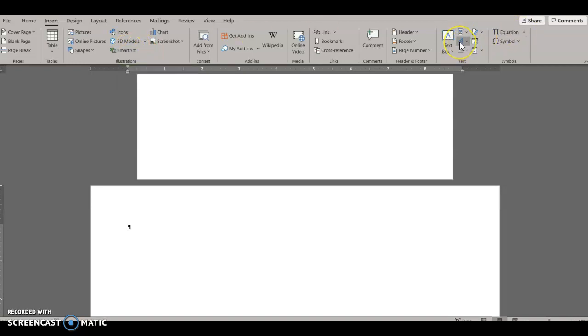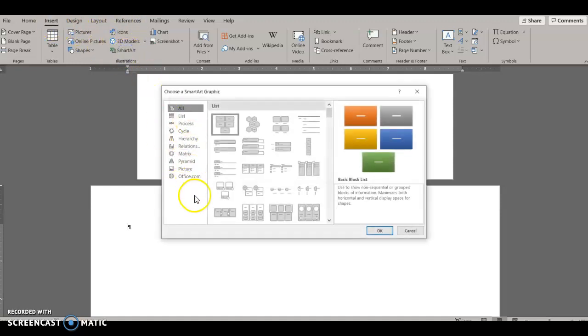WordArt is another option on this that adds really cool graphics to your words, adds specific formatting and colors and things like that. But there's a lot of neat things on the Insert tab, and we'll come back in later modules and test out some of these commands. But go ahead and click on SmartArt, and you'll see there's lots of different options.